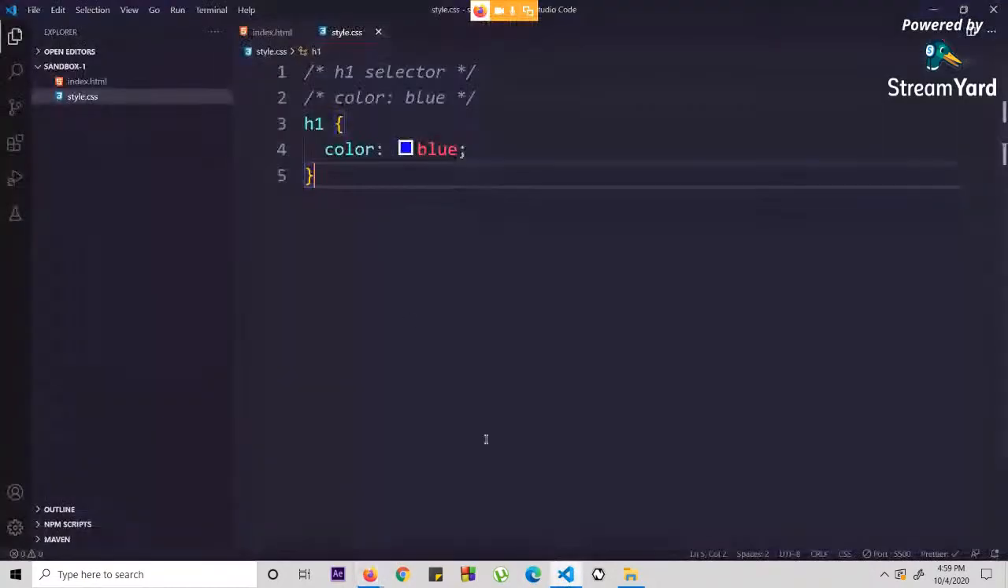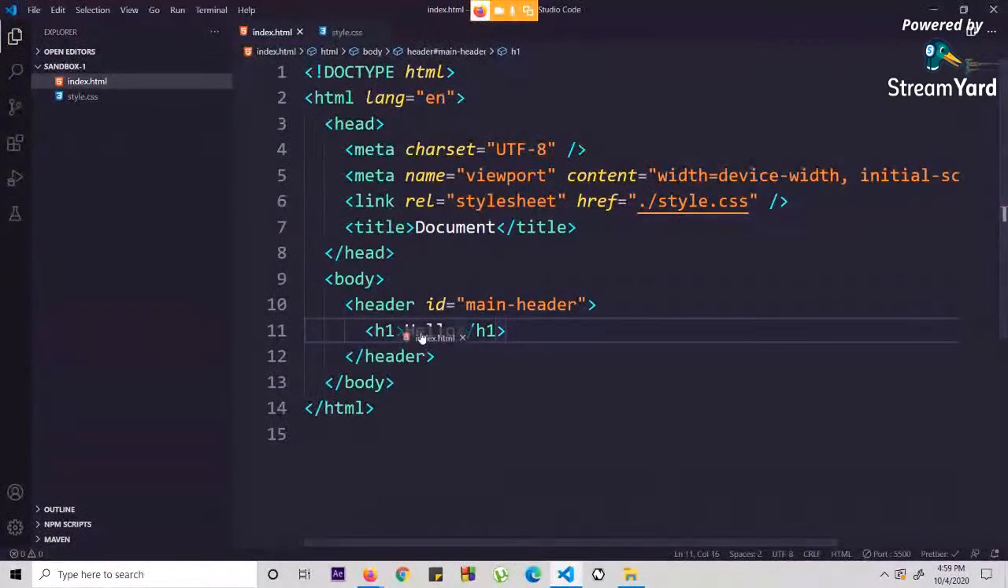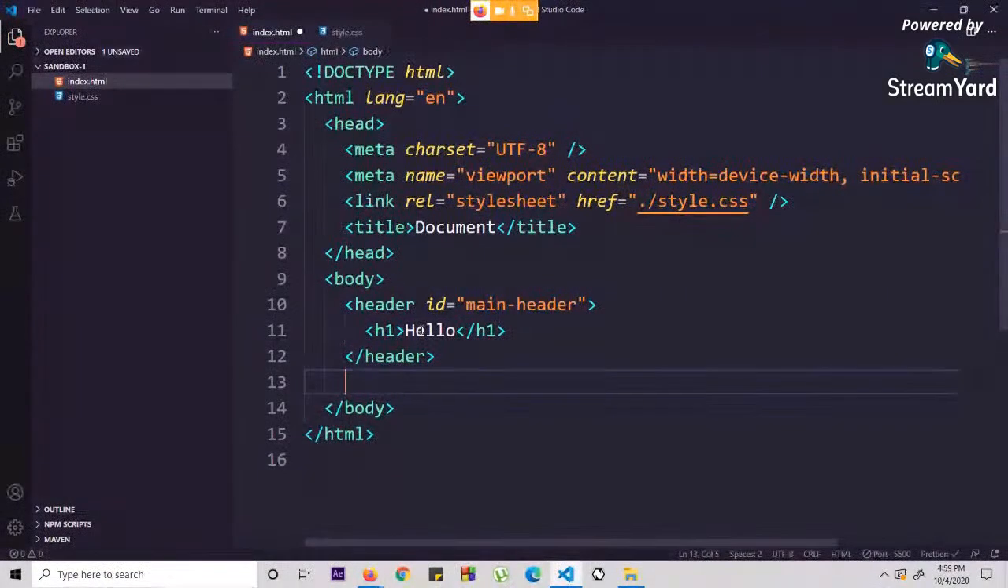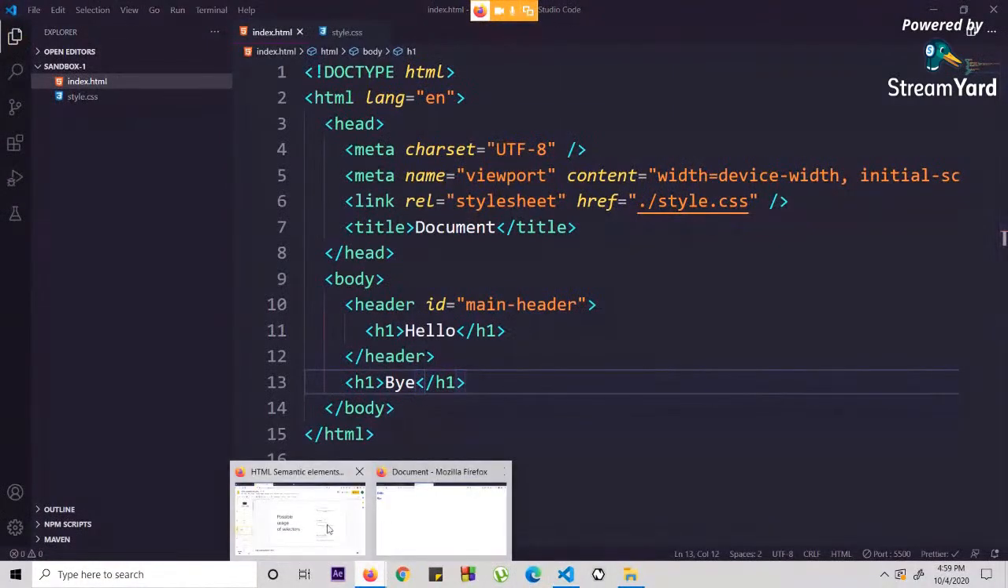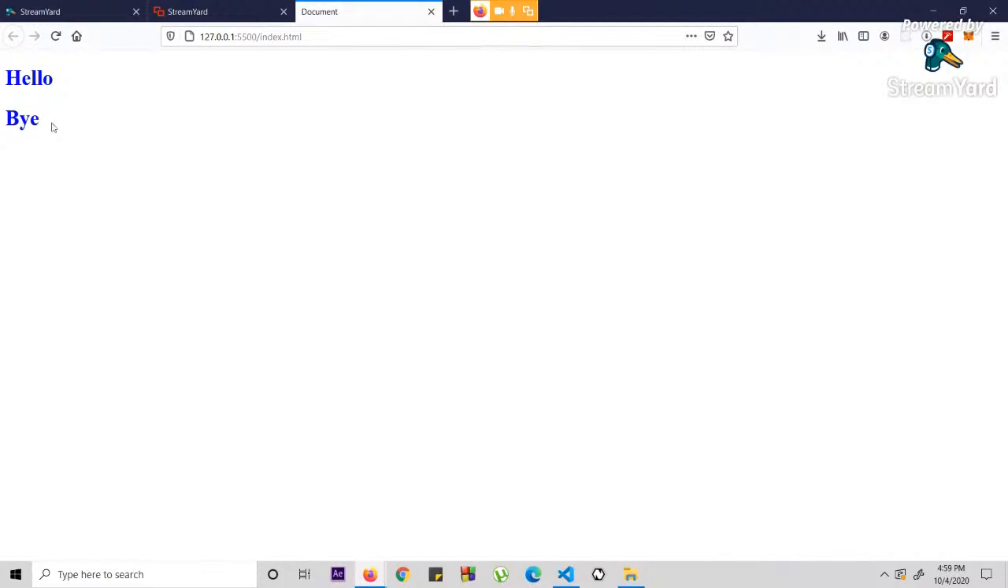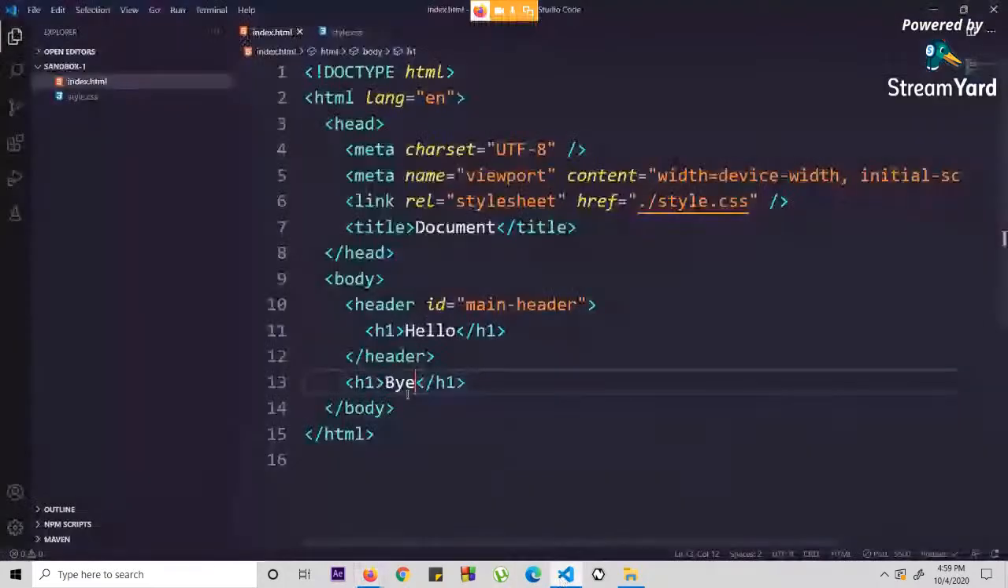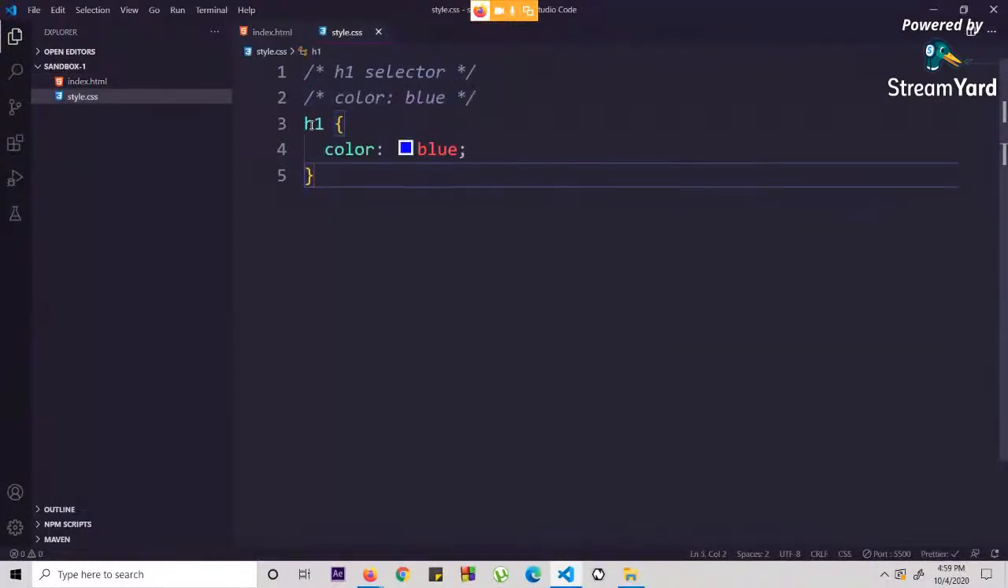But if I have more h1s, let's say outside this I have an h1 that says bye, then that also has blue color. I don't want that. I just want the element inside main header to have blue color. So how could I do that?